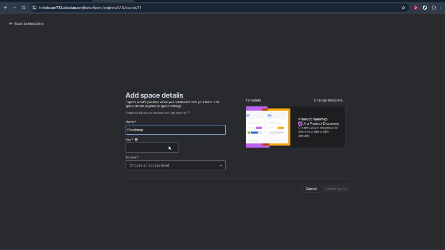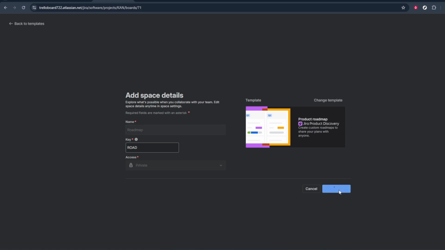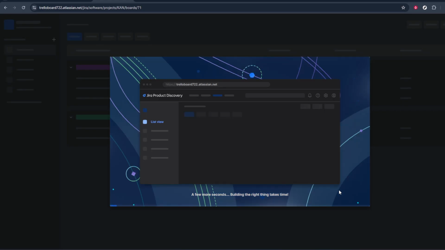Once you've selected the Product Roadmap template, Jira will usually show you a brief description or a preview of what this template looks like. This is just to confirm you've chosen the right thing. When you're ready to proceed, click on the Next button. This moves you into the setup flow, where Jira will ask you for a few basic details before your roadmap is created. From here, simply follow the on-screen prompts.